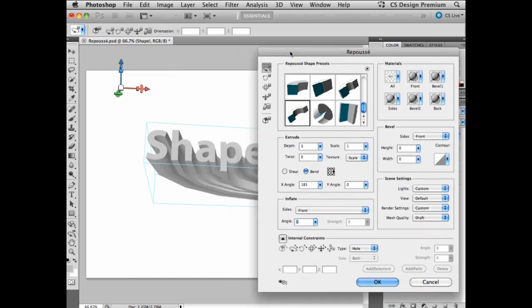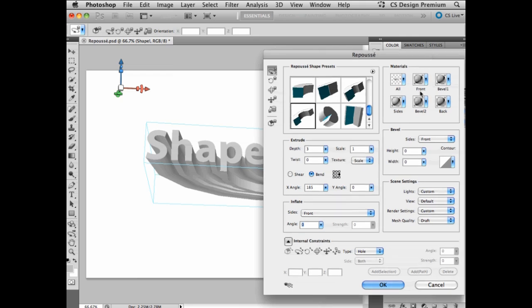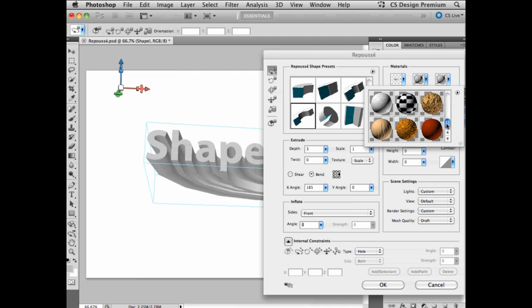Let's look at the other options here inside of Repousse. One thing that's interesting is that we have access to a whole bunch of materials inside of Photoshop CS5. So for example, if I want to change the material of the front of these letters, I can simply click on the menu here, and we see that we have checkered material, wood, ash, and this is stone marble. Let's say that I want this in marble. So I click on that material, and this is now applied to my 3D shape that I have created out of a text layer.